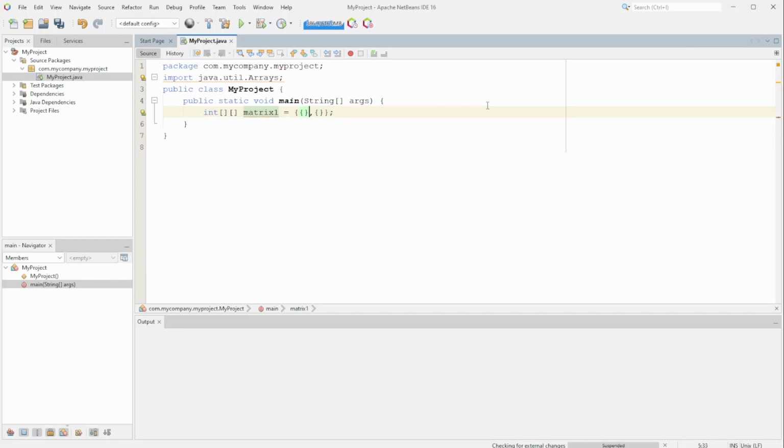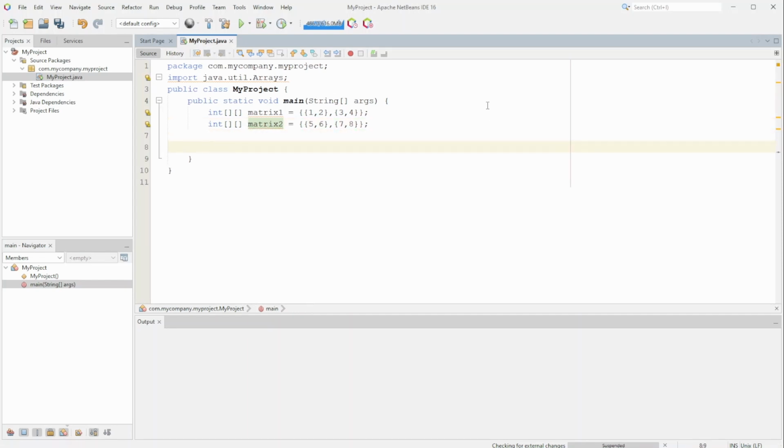To keep it simple, we'll just say 1, 2, and 3, 4, and then we'll say that we have another integer matrix, matrix 2, which has 5, 6, and 7, 8. So those are our two matrices.